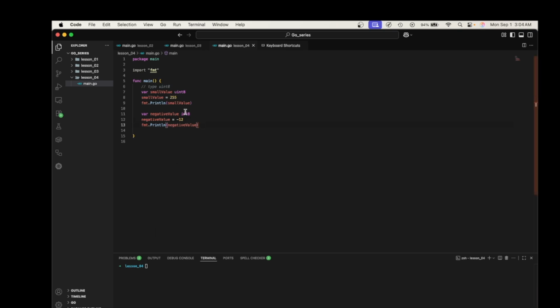Now this, we can just add a comment to it: uint8 type. Now the next thing is, how can we change from one value to another? But for you to change from one value to another, they must have an intersection, or they must overlap in one way or the other.